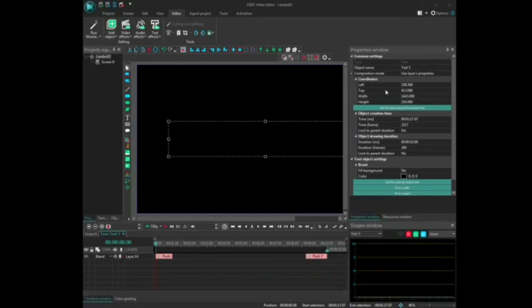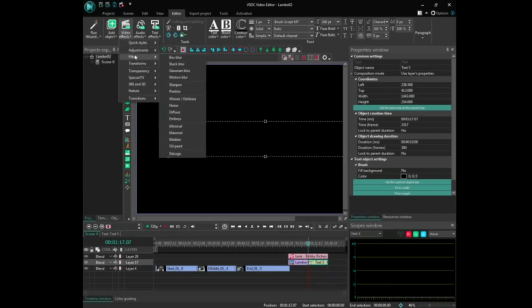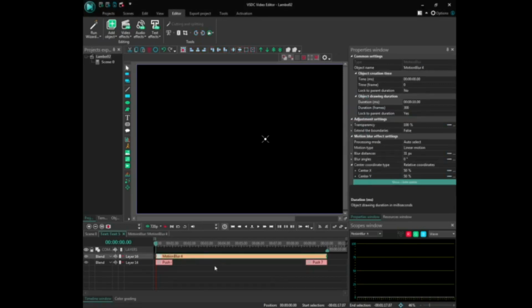Now we can actually go ahead and add the motion blur effect. If we quickly go back to scene, we ensure that the text object is selected, we come up to video effects and filters, and then select motion blur. This dialog informs us that the motion blur effect will last the whole duration of the text objects, and also a new layer will be created onto which this effect will be inserted. So we can OK that. We can see that the motion blur effect lasts the whole duration of the text objects.